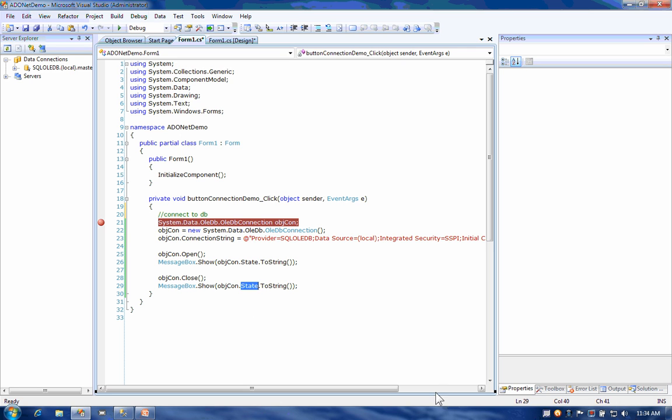Next, we'll take a look at the command class to issue SQL commands with our open connection.